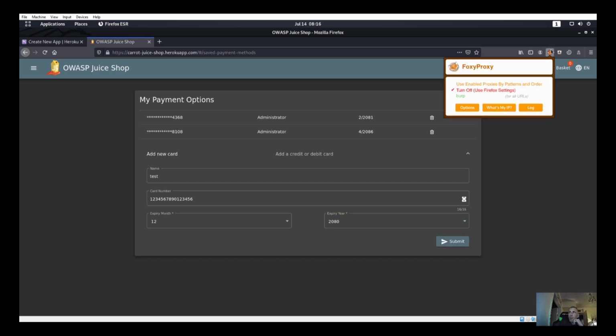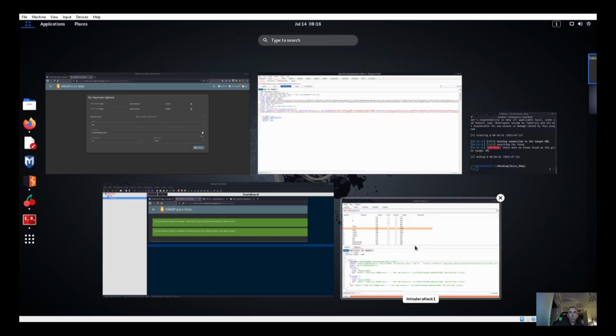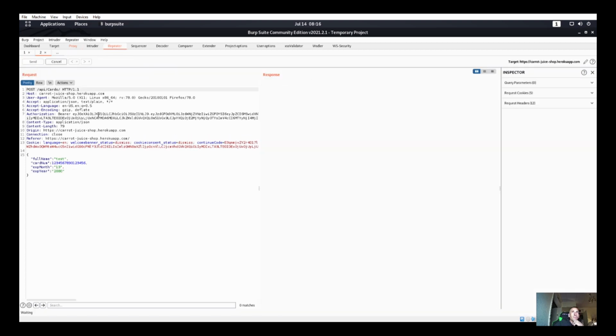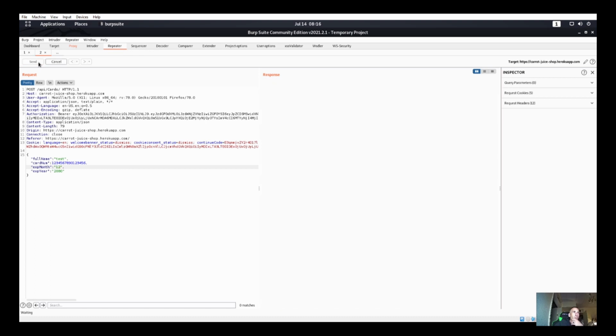Alright. Let's go ahead and intercept that as it comes across, and we're going to try to make it so the expiration date is 13, or something like that, or the expiration month. And let's say it expired 2021 or something like that. I don't know. Can we change this to a 13? And we'll forward that to repeater. Bad request, field expiration month, validation. Okay, so we can't do that. Let's change back to a 12. We'll send that off.